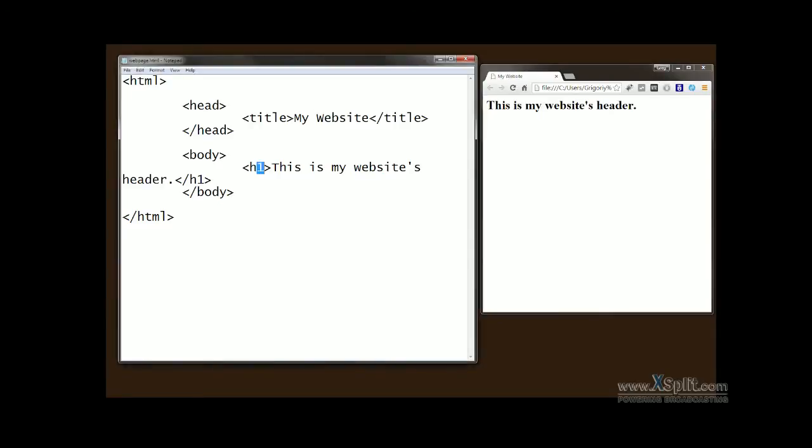This digit 1 right here determines the size of the header. We could have used 2 or 3, and it goes all the way down to 6. And the sixth one is the smallest header. And if we use H1, it's going to use the largest possible font size.